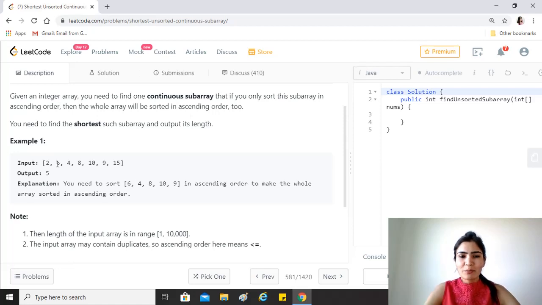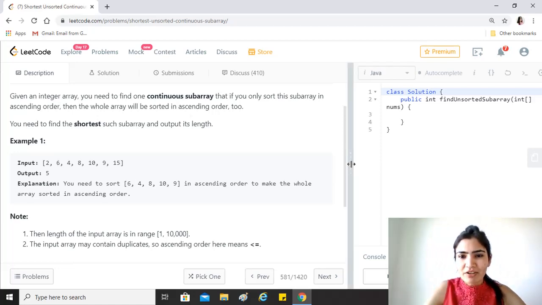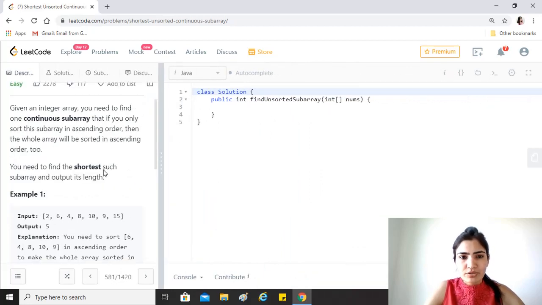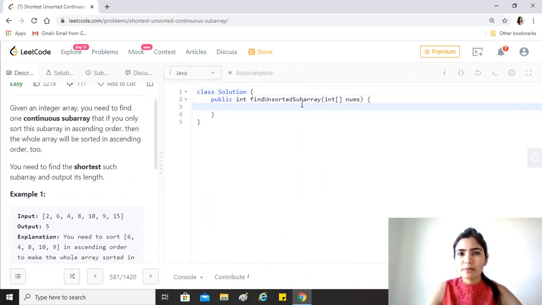So let's try to implement this. It's very simple to implement, but it's a really good question. It helps think about the whole array problem solving in a very different way. So let's just get started.